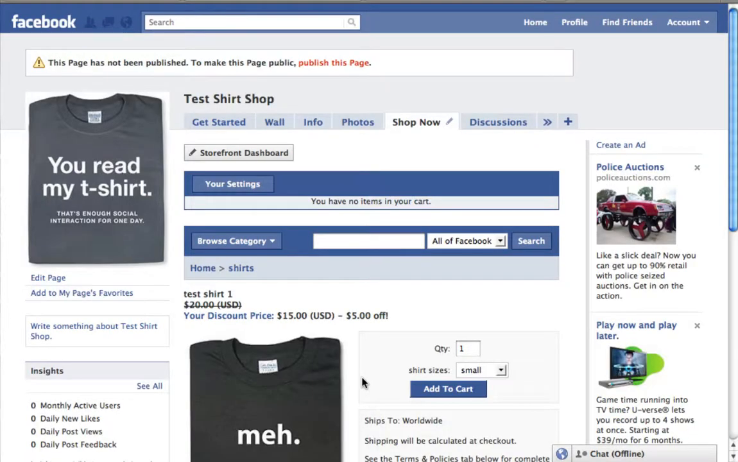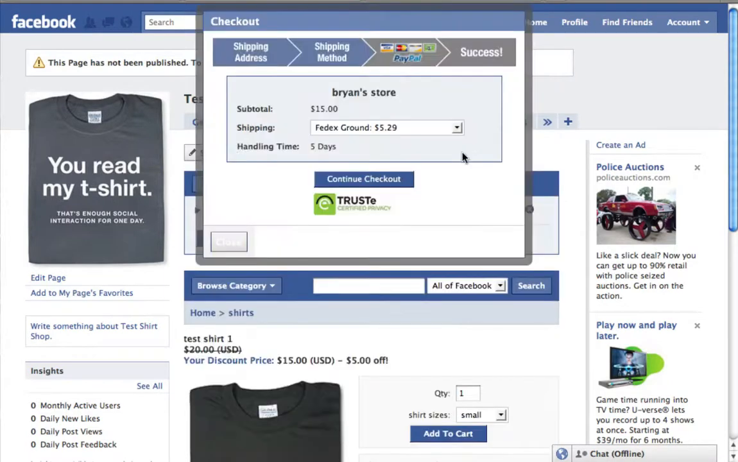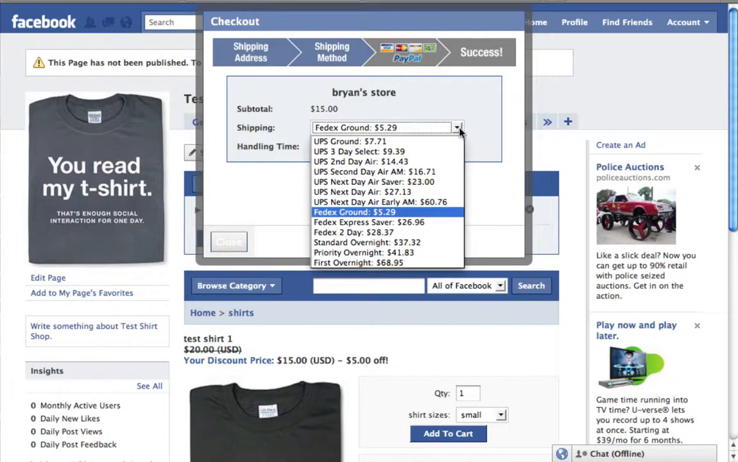I'm back on my Shop Now tab. This time I'll do a test checkout where the shipping option is set to carrier rate. Let's give it a test run. Here you can see the carrier rates in action. The customer will see all of the available UPS and FedEx shipping options.